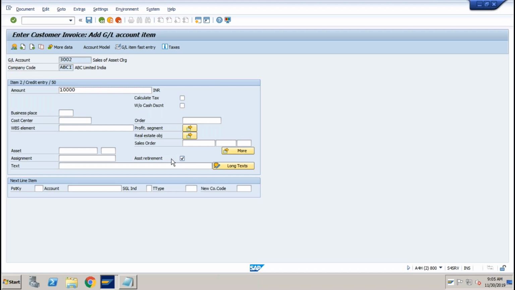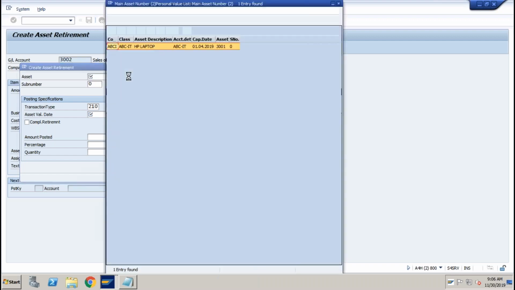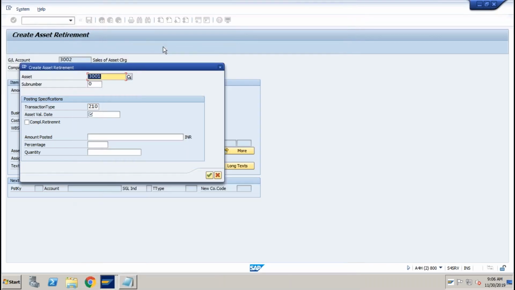Okay, press enter. System will ask you which asset you want to sell. Okay, only if asset retirement tick is selected, then only system will ask you which asset you want to sell. Otherwise, it would be considered as normal sales. Okay, so which asset we want to sell? Select it from the list of values. This is the only asset that we have. Okay, and when you want to sell? So 31st/03/2020.